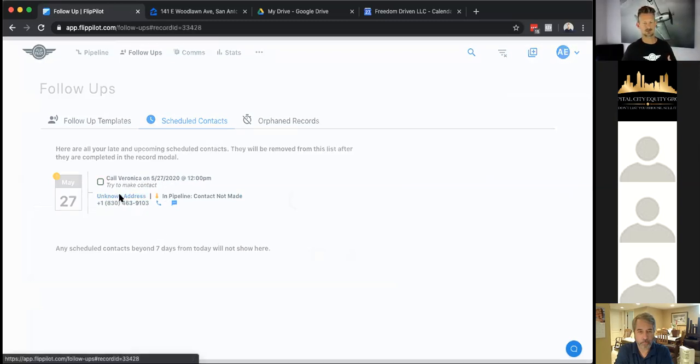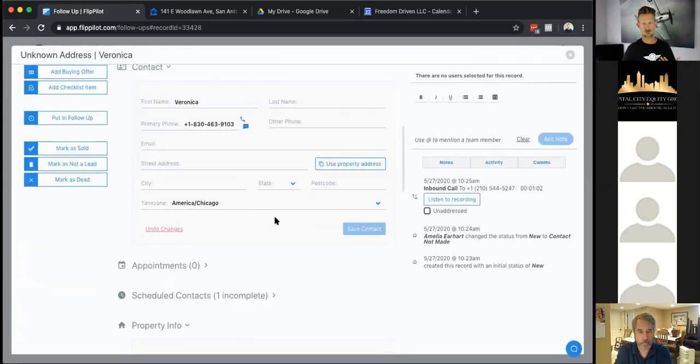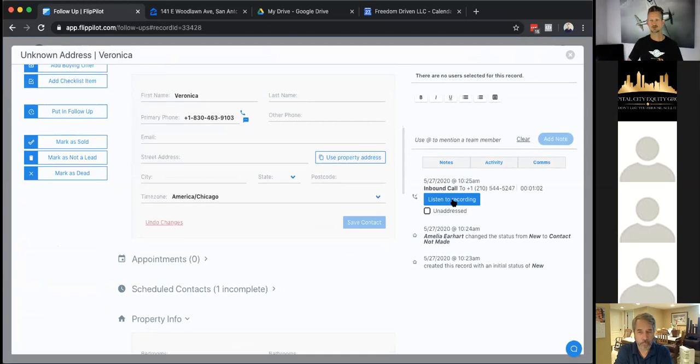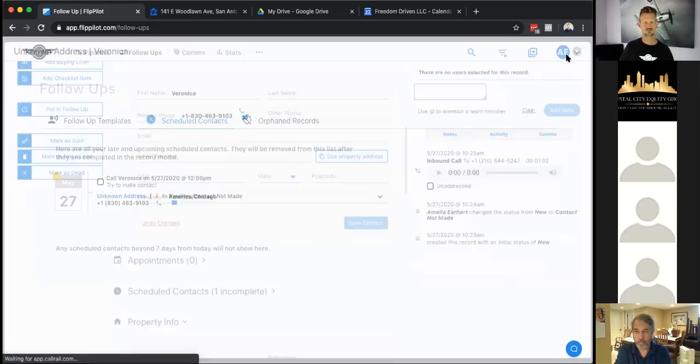We didn't know the address, but if I click this, here's the property record for that call. And if you notice now, no matter where I open this record, it's going to show this. I now have this recording, right? So over here on my comms in my activity log, I've got the recording I can actually listen to and find out what's going on with this record. And I don't know how long he left that, but it's going to take a little bit to come up. But these recordings will show here, and you can play them and listen to what the voicemail was.